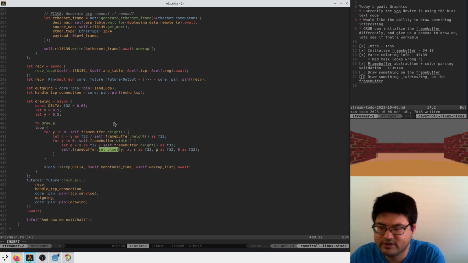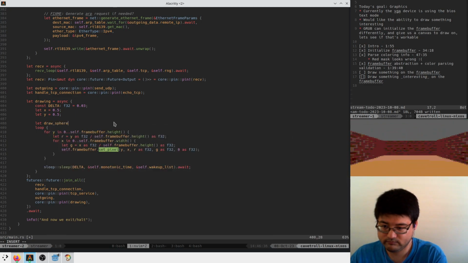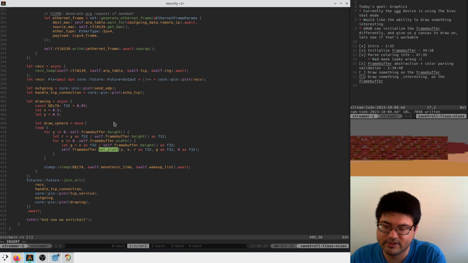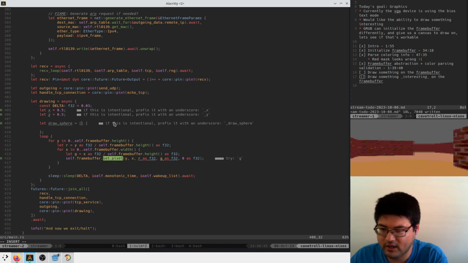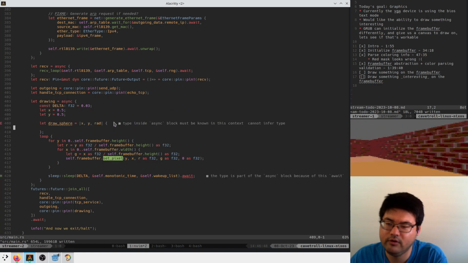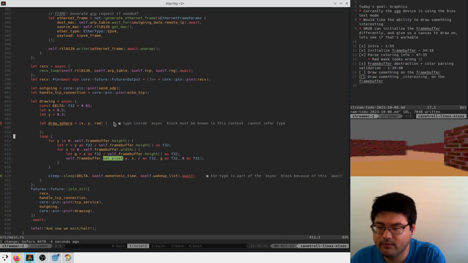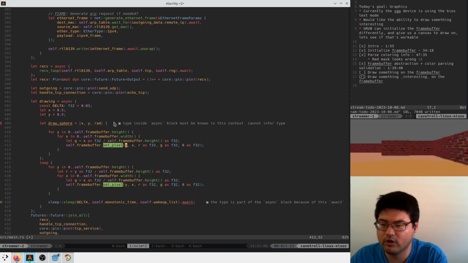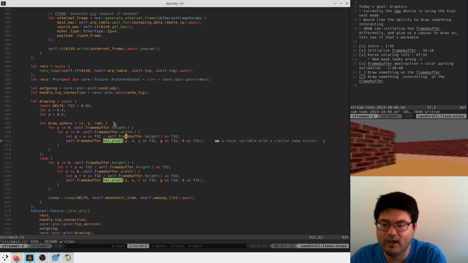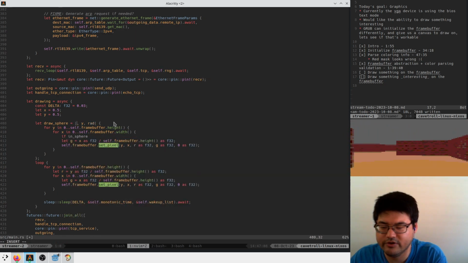We make a function that's like draw sphere. We'll make it a closure so that it's easier to work with initially. It's going to take in a position and a radius. Probably we're going to have to clear the frame buffer. So here we're going to walk the whole frame buffer, and if we're in the sphere, so we'll call this center X and center Y.